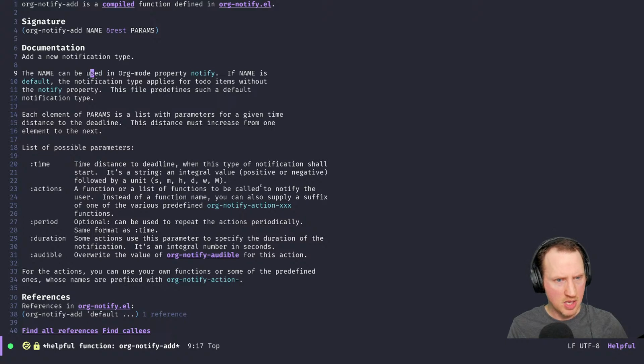So the name can be used in the org-mode property notify. If name is default, the notification type applies to to-do items without the notification property. This file predefines such a default notification type. So apparently there's a default notification registered already, but if you want to add custom notifications, you can have a property on your org-mode task items, or any item, it doesn't even have to be a task. So it could be a non-task item that has a property called notify.